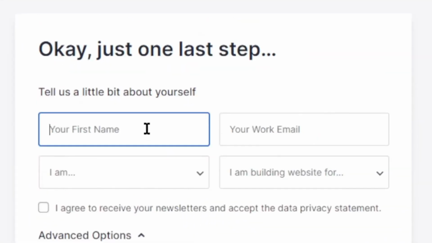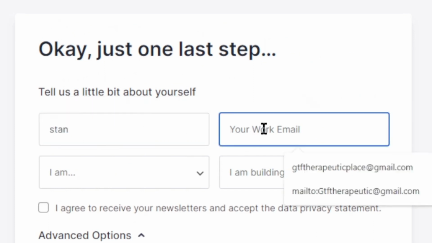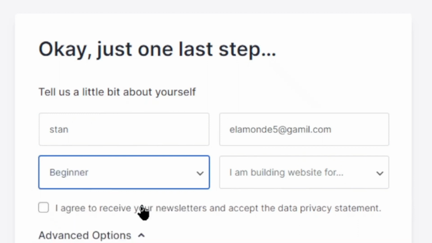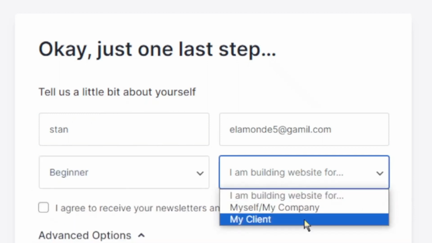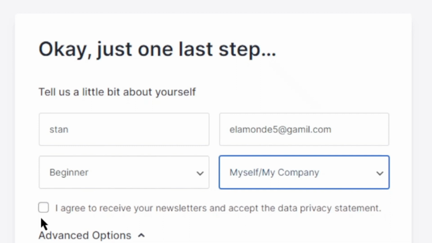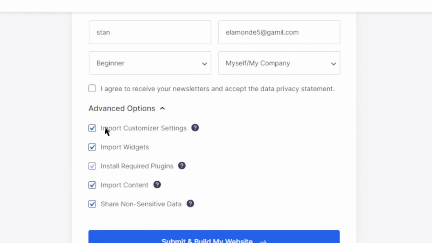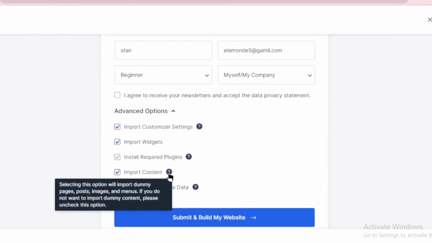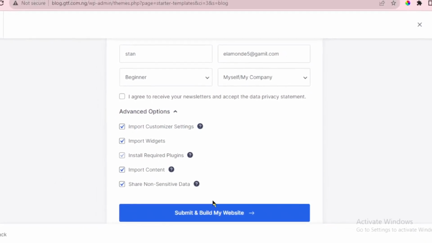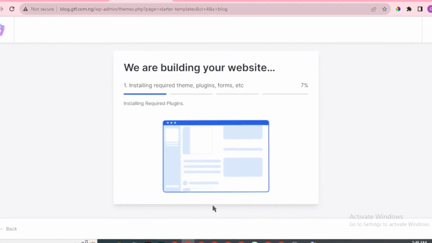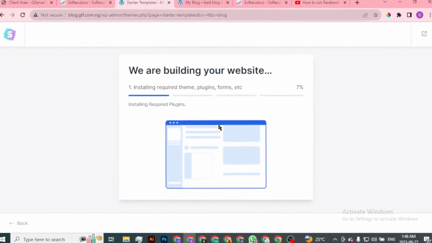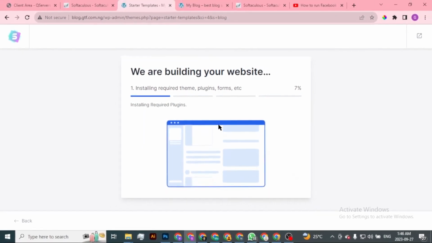Give your basic information. Let me see, my name is Stan. I'm assuming you're a beginner, so let's just say I'm a beginner building a website for myself. I don't want to receive any emails. So make sure that these things are checked. Everything. Install the required plugins. You wouldn't need to be installing the plugins one after the other. So this is going to take a few minutes.